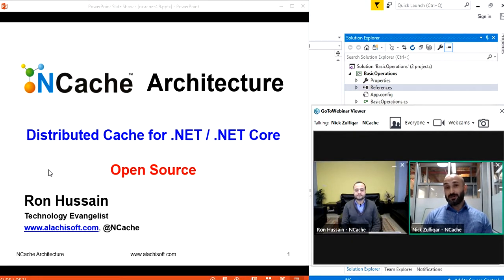Today, we're going to be talking about NCache architecture. As you know, NCache is an in-memory distributed caching solution. It caches your ASP.NET sessions, objects in memory. And it helps you to significantly improve performance and scalability of your .NET and .NET Core application. Today, Ron is going to take us through a high-level architecture discussion of NCache. He's going to touch upon various caching topologies, as well as use cases and some of the advanced features that NCache brings to the table.